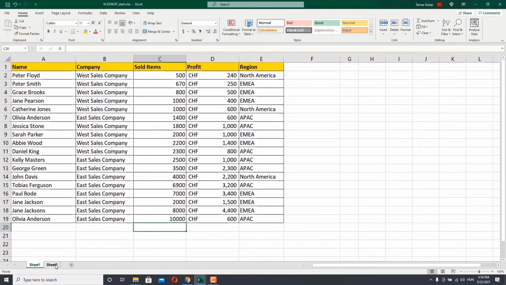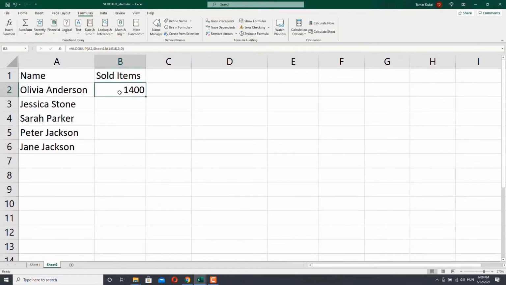Let's get back to sheet 2. Because I've added a new row to my table, I have to adjust my table array argument. So now the correct range is A1 to E19. Because the second Olivia Anderson is now in row 19 of the first sheet. I'll press enter, and notice that still 1400 is returned. So the sold items of the first Olivia Anderson are returned.